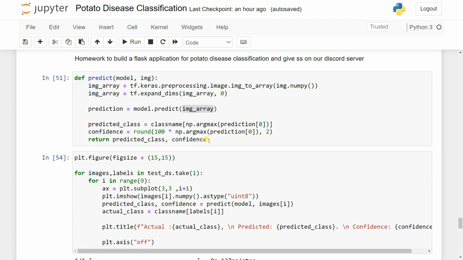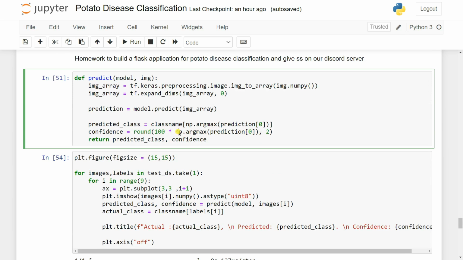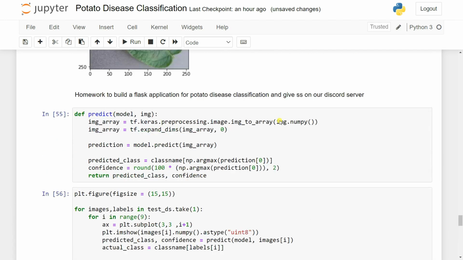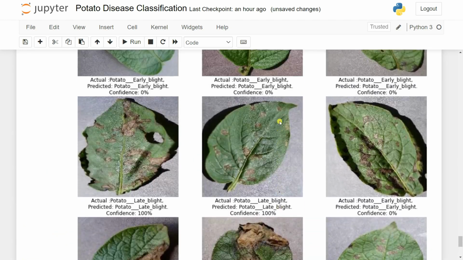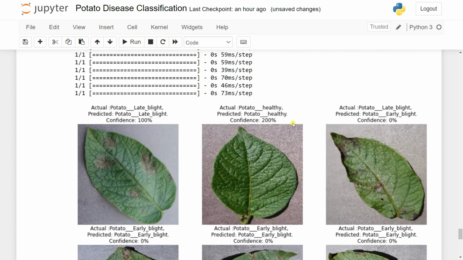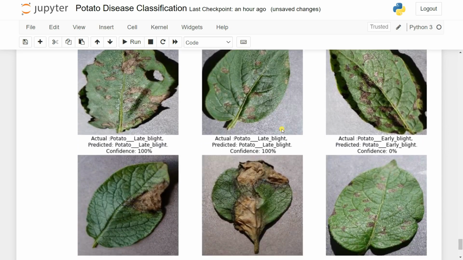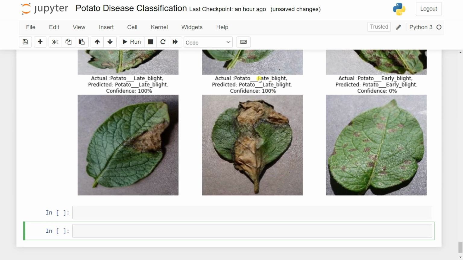Why 100? np.argmax and it would do the predictions. Oh, that's why we need to give two things here. np.argmax, we can give it in brackets as well. That's what is happening. Okay, now let's check it again. Right now, I hope so. Okay, you can see it's 200% as well. Okay, no problem. Confidence is not mandatory, but yeah, you can see it here pretty well.